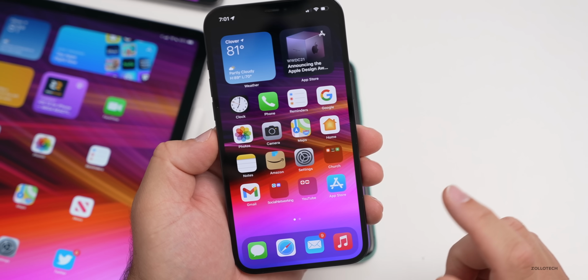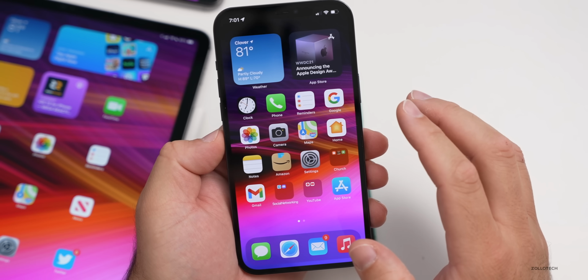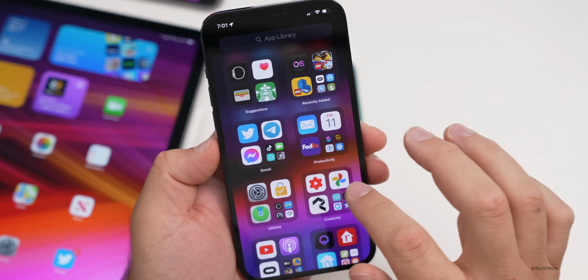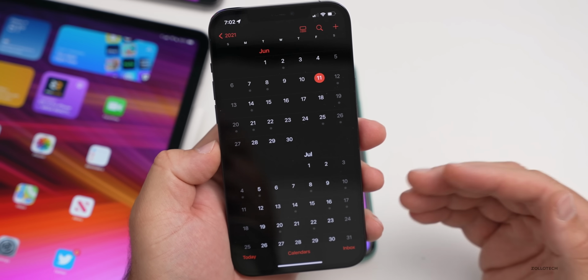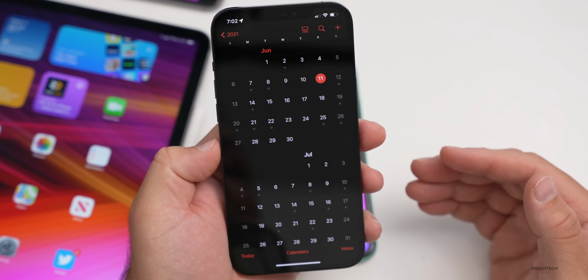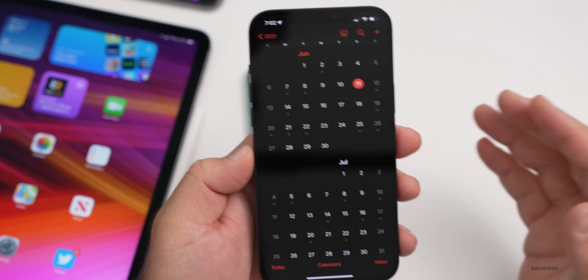Generally, I would wait for the public beta to come out before installing this. So iOS 15 public beta 1, I would expect within a couple weeks. Usually by beta 2 or beta 3, they'll release that to the public. It just depends on how stable they think it is at that point.